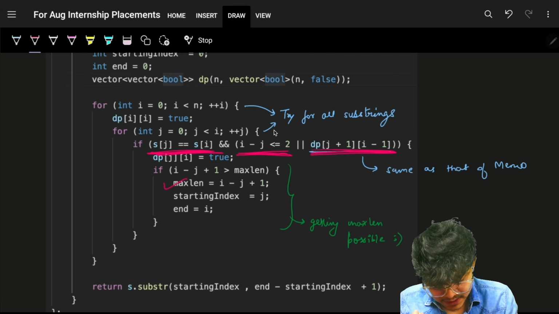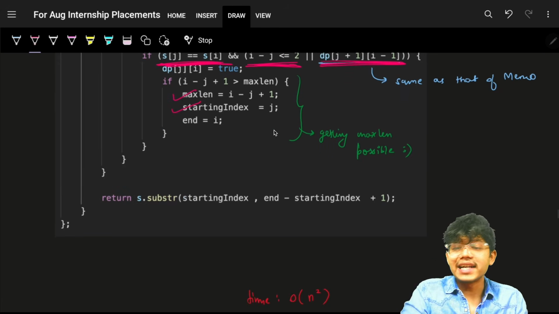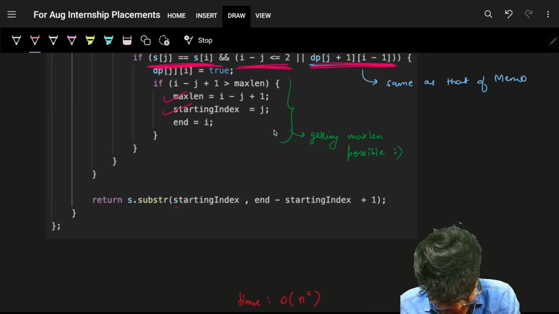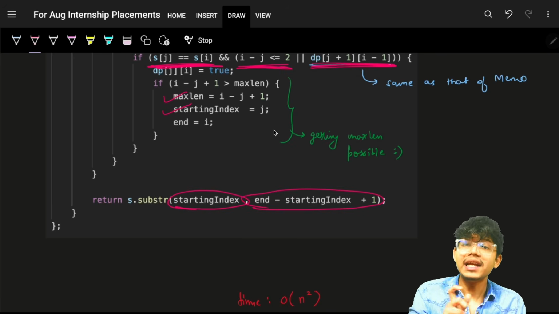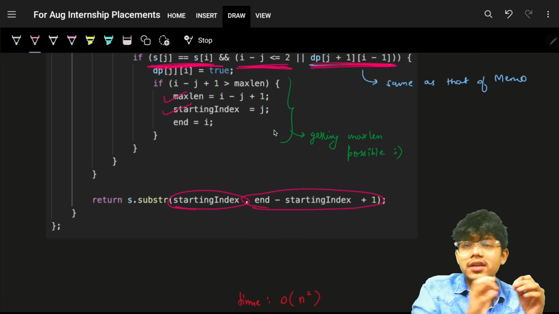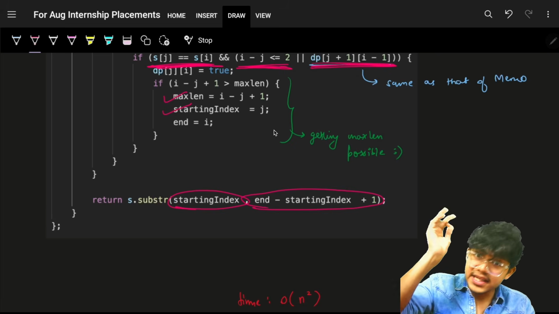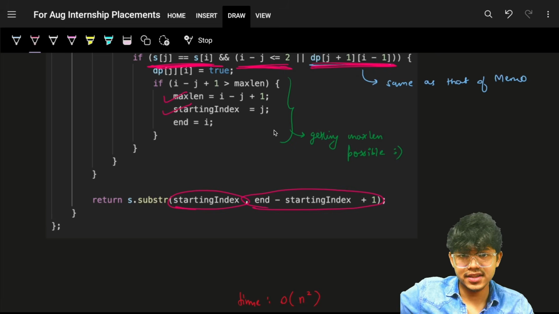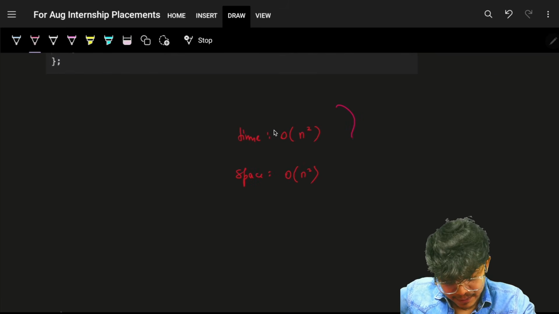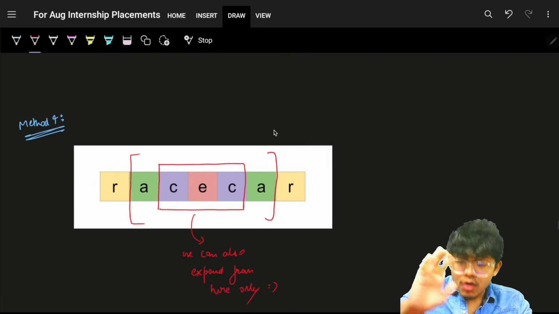So I'll update my maximum length, I'll update my starting index, and that's how I can simply get things done. I'll have my starting index, I will have my length itself here, and that's how I can simply return the same approach. It's the same top-down approach, bottom-up approach are more or less same. It's just how to write that stuff in the bottom-up approach, and the same time and space complexity, nothing much.